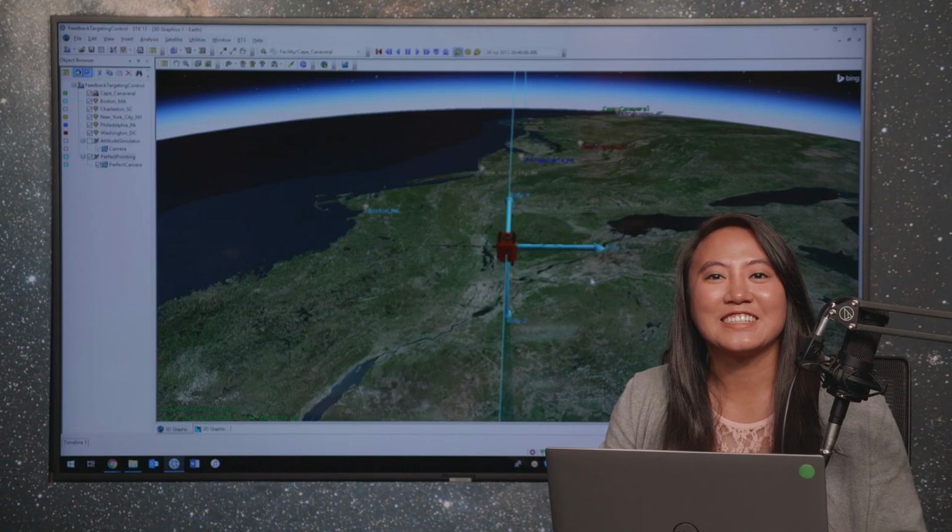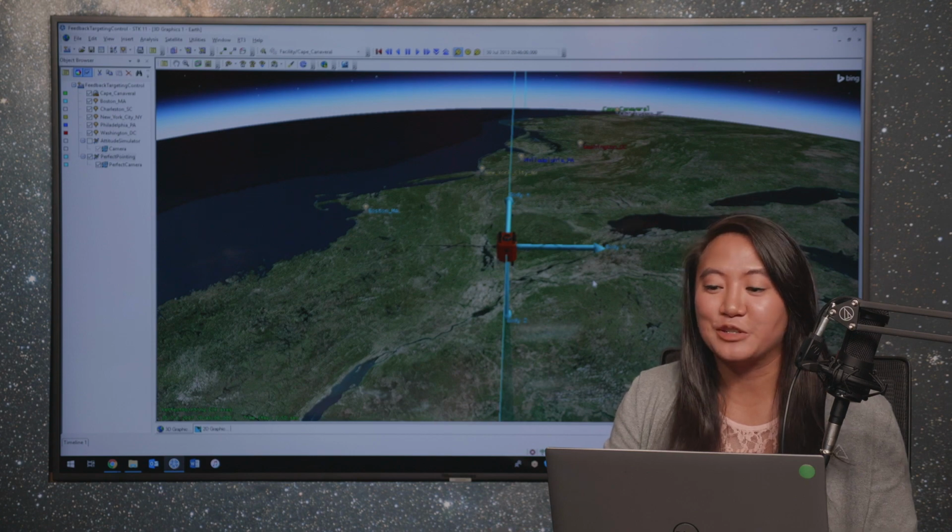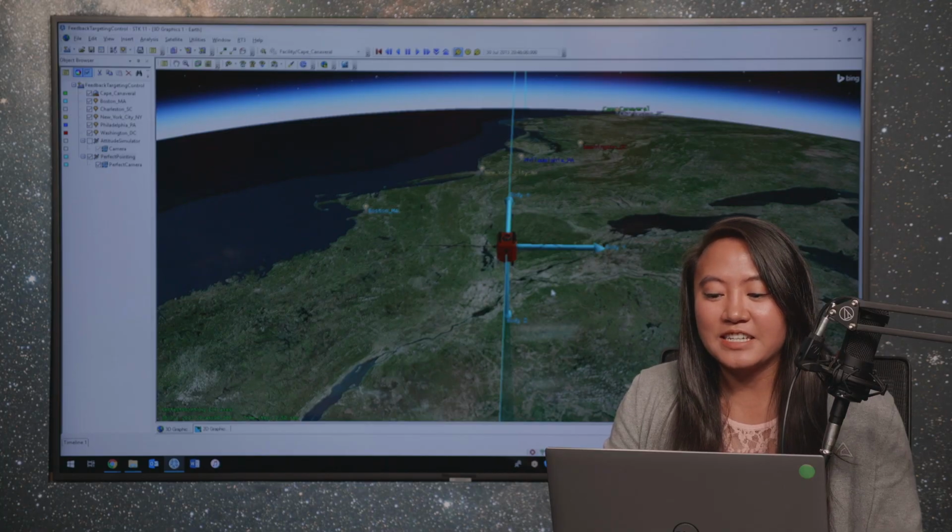Hi, I'm Karynna, and today I'm going to walk through our attitude simulator. This is a tool that's available in our SAT Pro module, as it is specific to satellites. So I have a scenario set up here with just a default satellite.